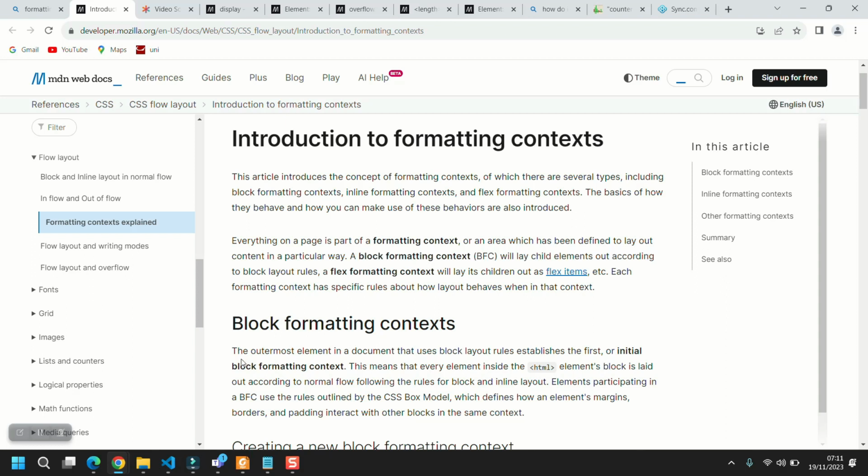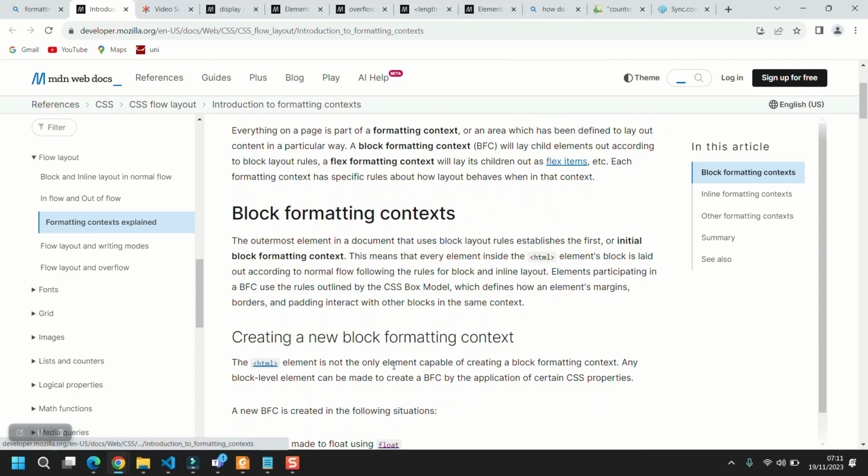The outermost element in a document that uses block layout rules establishes the first, or initial, formatting context. So after the first display block element, all the others participate and respect the rules of margin, borders, and padding, interacting with the other blocks in the same context. So they are related to it in a way, no?